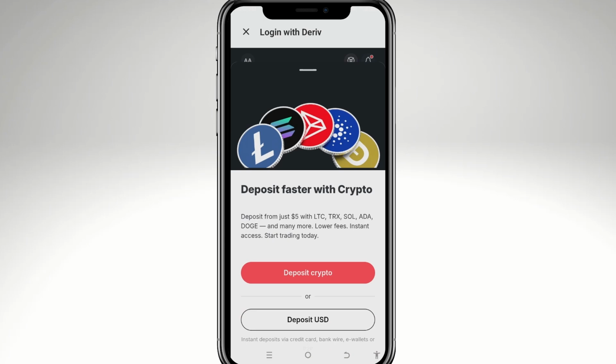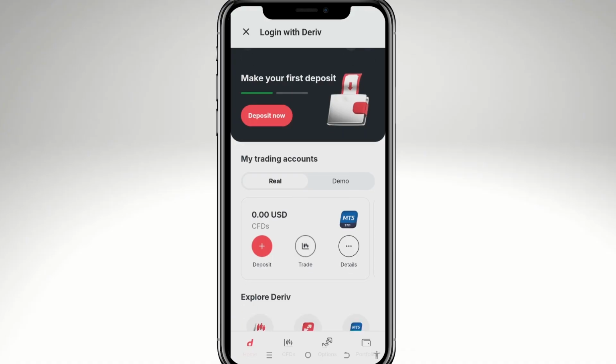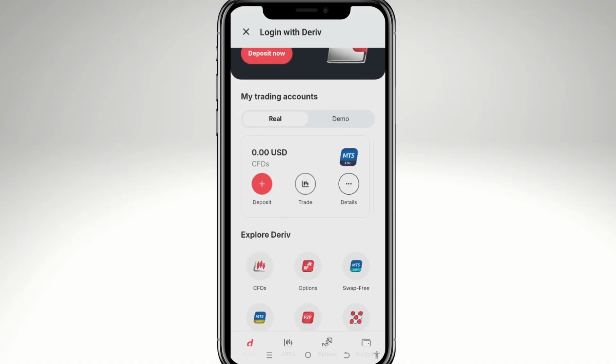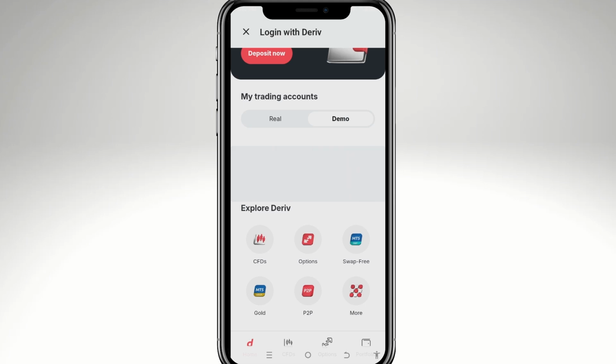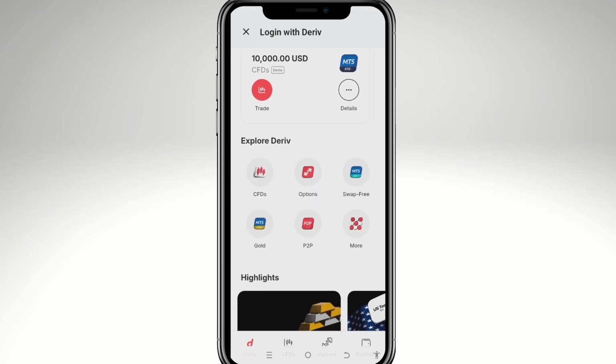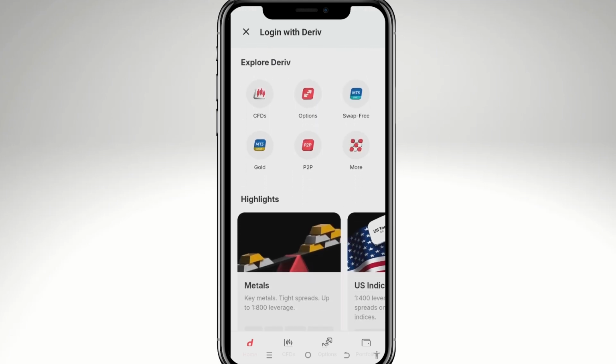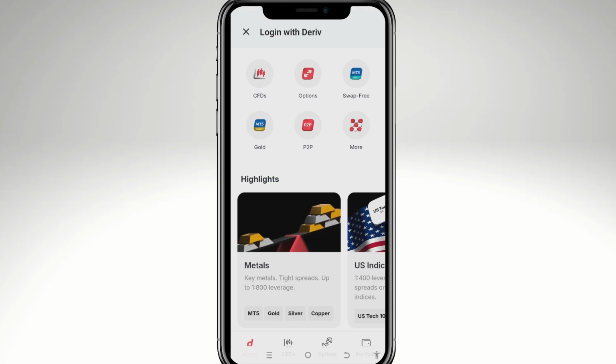Once you have successfully logged into your account, you can start depositing crypto or USD. It's up to you. And before you start trading seriously, remember to use a demo account first. Never risk any money you can't afford to lose, and learn the basic technical analysis before going live.